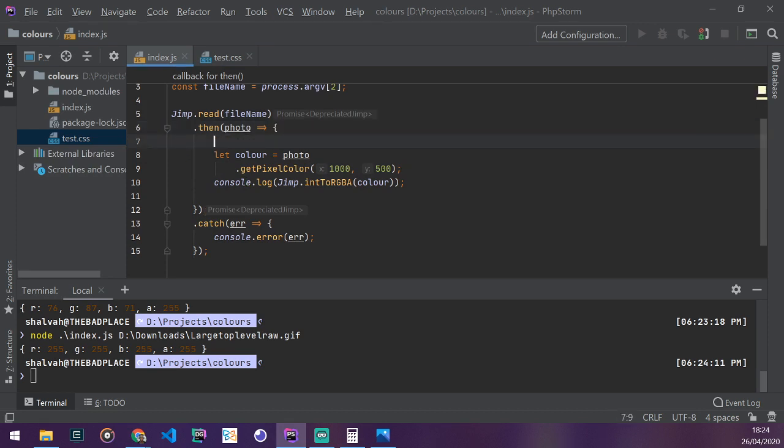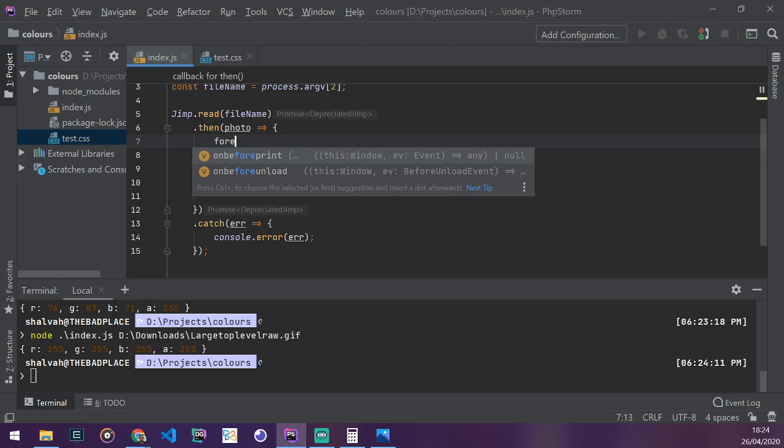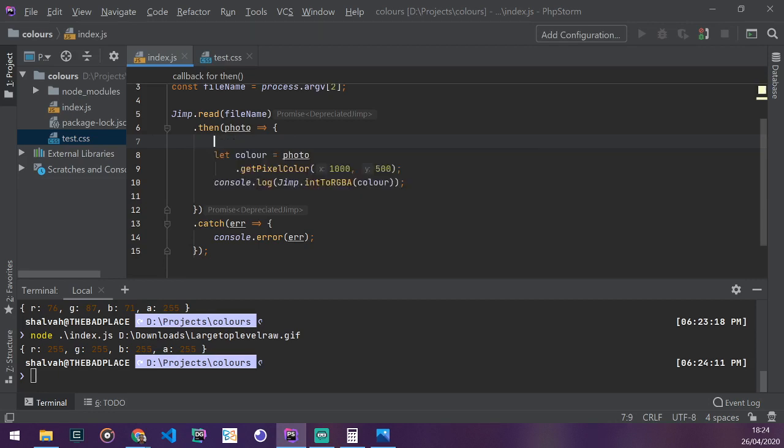So first we need, okay, for x equals 0, x less than 808, x plus plus.